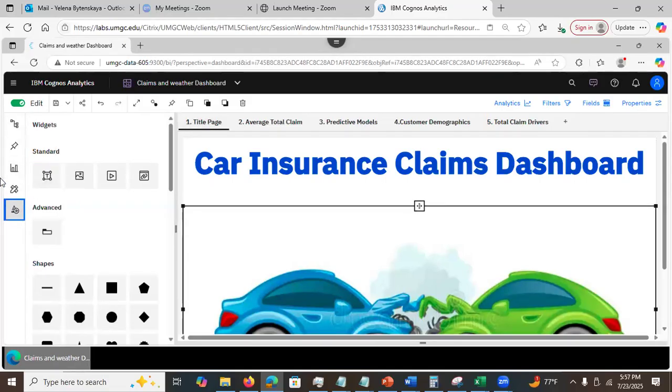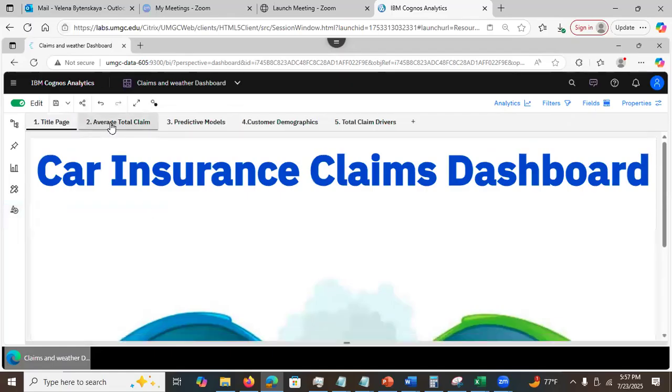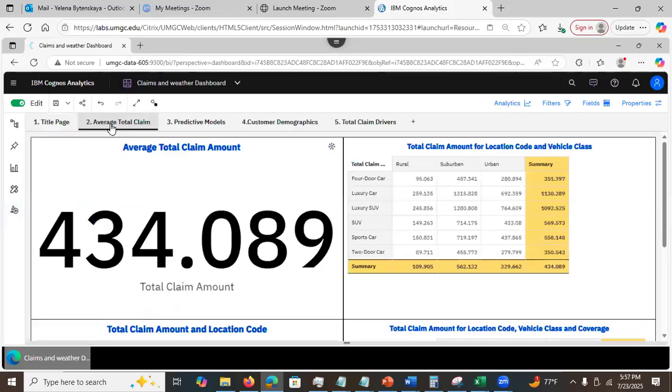So let's close this widget. And I have a video that shows details for the text and for the images. See, this is a second tab, but I put the number intentionally, because this is going to lead us to the next topic. I'm going to save this dashboard as a story for the next topic.